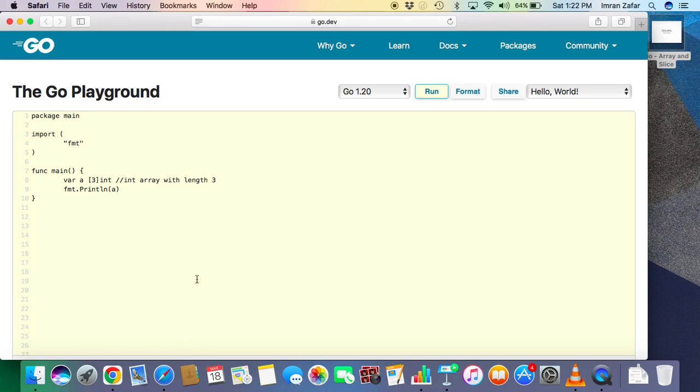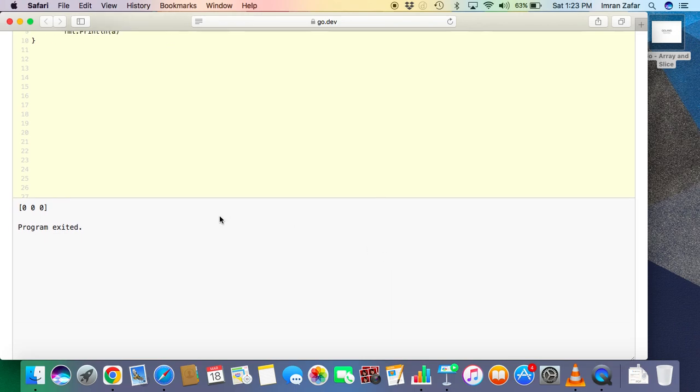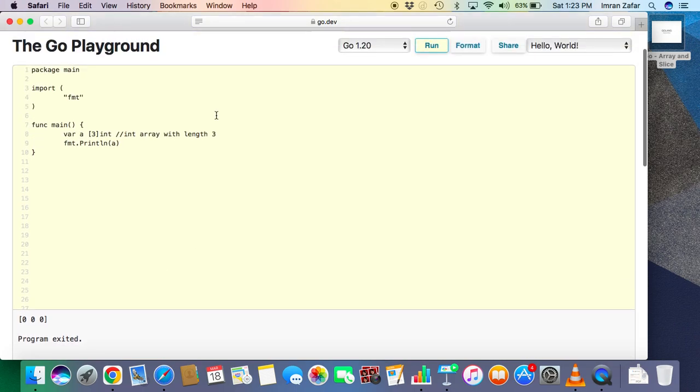Here you can see that you're importing a package called fmt. fmt is a package that can be used to manipulate output and inputs. Here you have declared an array inside the main function, and then you're printing the array. By default, the values of the array will be zeros. If you run this program, you can see that as you have not declared any values inside the array, the default values will be 0.